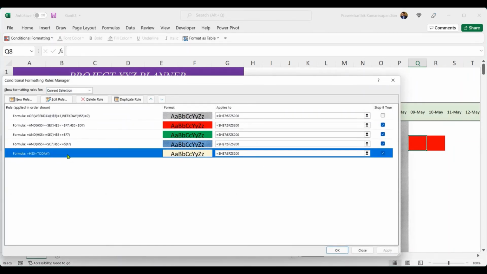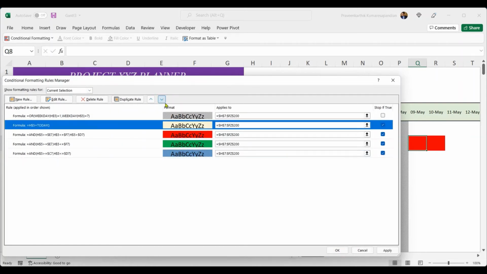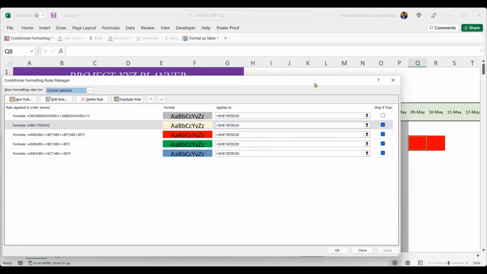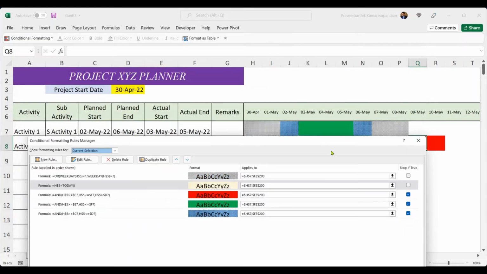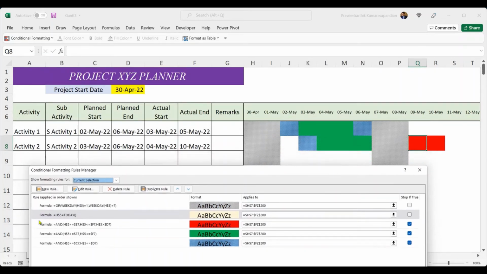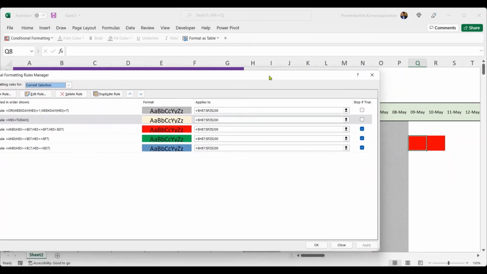See, now we need to move this as well upward. Let's have this below. Okay, still it has not appeared. There's some issue with this today rule. We will check that. So now we are done with 5 rules and we have one more rule.